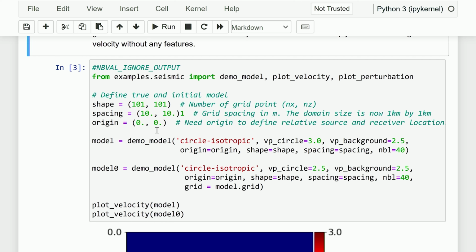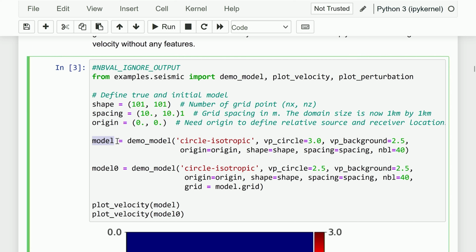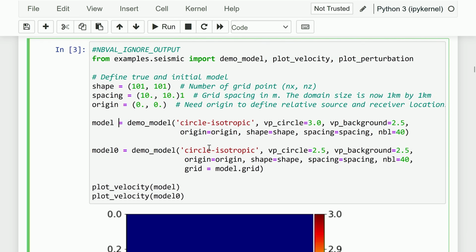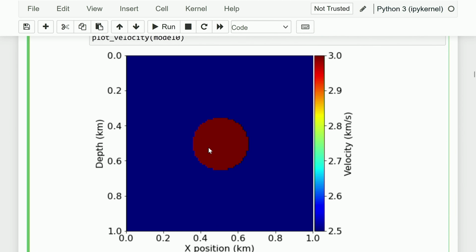Here, we're going to create 2 models. The one we'll call model is our true model, so this is going to have the true velocity model associated with it. In this case, we're going to use a simple velocity model where we have a circular region in the center of our domain, which has a velocity of 3 kilometers per second, the velocity of pressure waves, and the surrounding area will have a velocity of 2.5 kilometers per second.